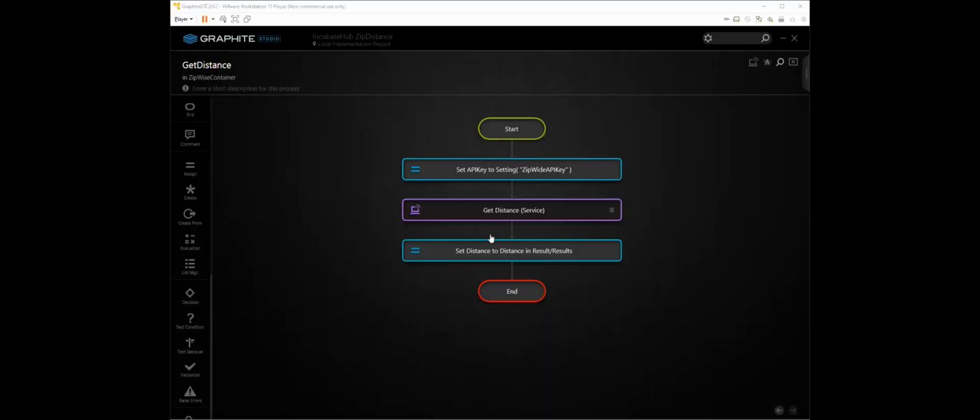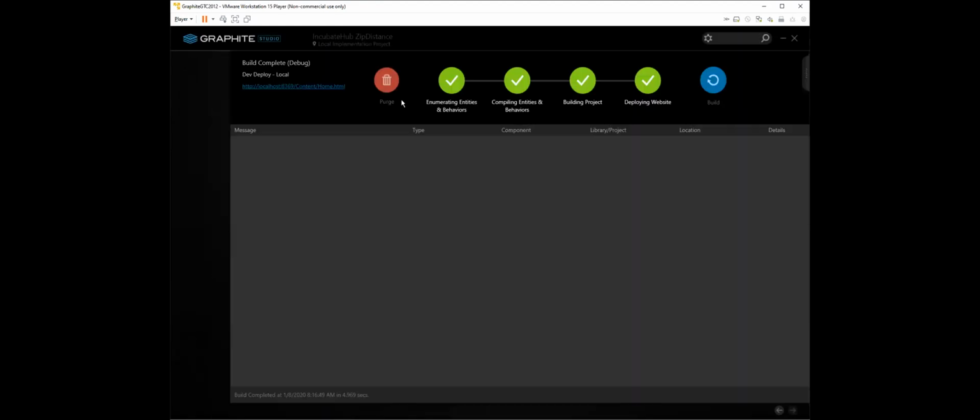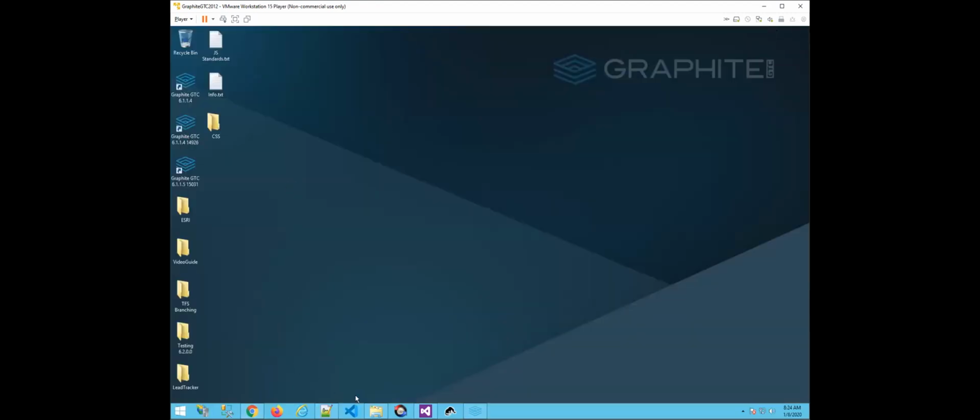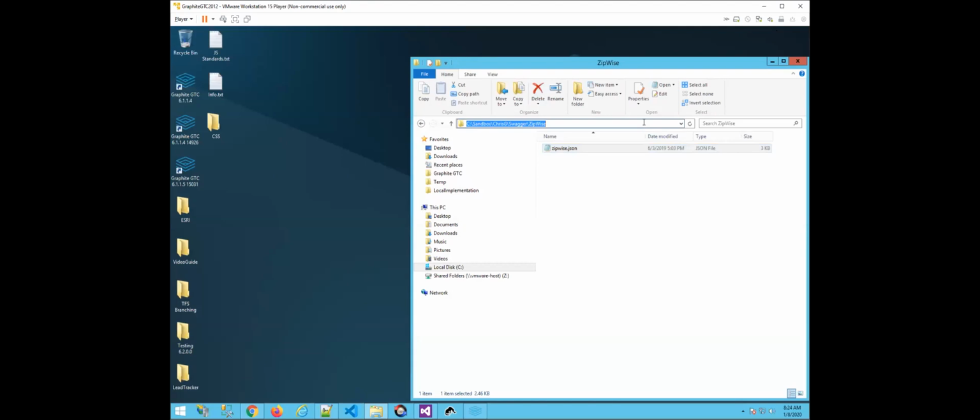Another question: does Graphite need Visual Studio? No, it does not need Visual Studio. But having said that, let me share my virtual machine again. When we do a build, Graphite actually generates the C# code. Now that C# code is in your percent local app data percent.